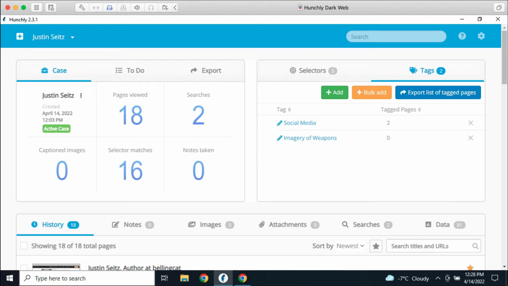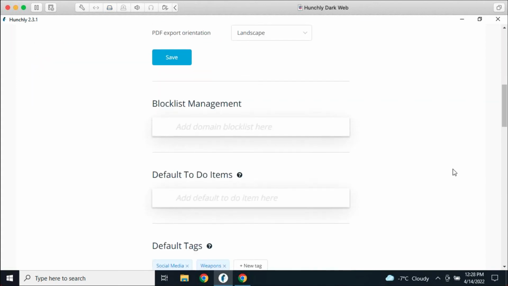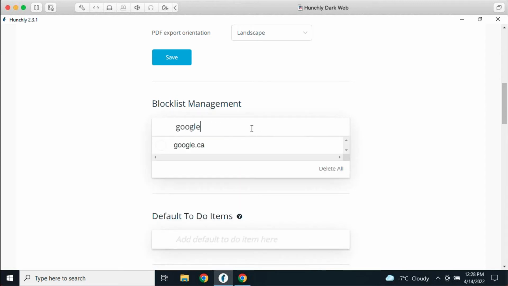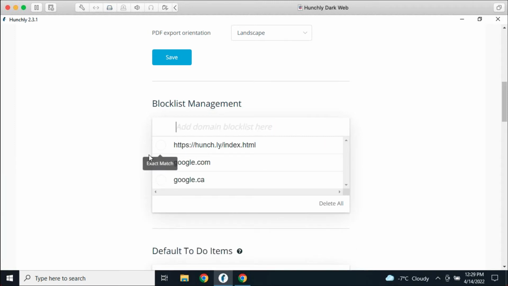All right. Is there a way to prevent captures of Google search pages? I tend to include selectors in my searches, then I have to go through the search results. Yes, this is a great question. So let's say we never want to capture anything on google.com. We can go into our settings, block list management right here. So I can say google.ca, or I can say google.com. This is going to prevent any captures occurring on those pages. You can also use specific URLs. So if, for example, we want to capture everything on the Hunchly domain except for index.html, I can do that and use this exact match tick right there.